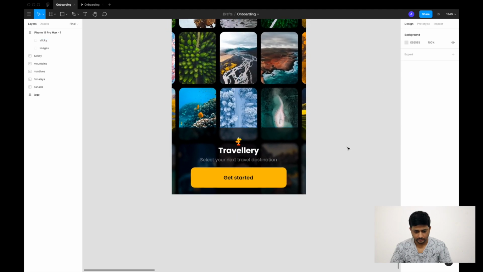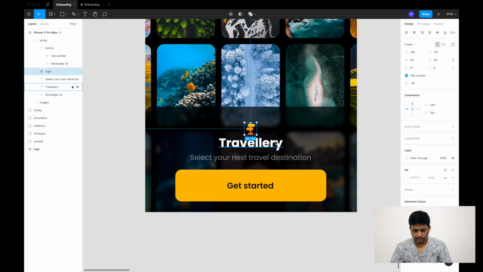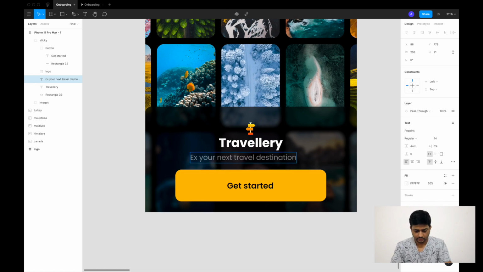So this is what I've built. It contains a small logo, and the text that says Travelio. This is the name of the app. It says select your next travel destination. Maybe we want to call it explore your next travel destination. Okay, perfect. And then there's a yellow button which says get started, and at this stage is where you want the users to log in or sign up.